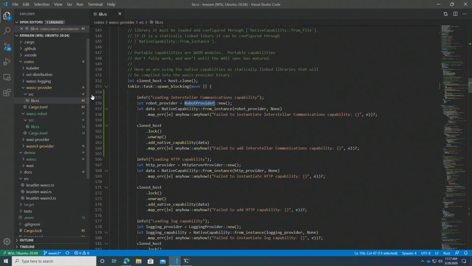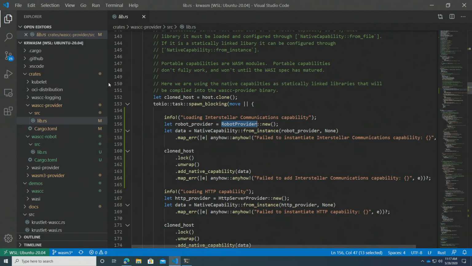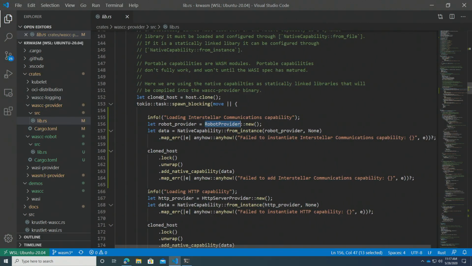And I suppose I should make this bigger because I forgot I'm streaming at such higher resolution here.